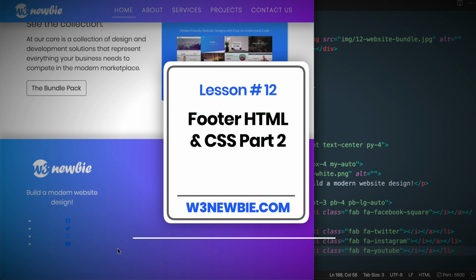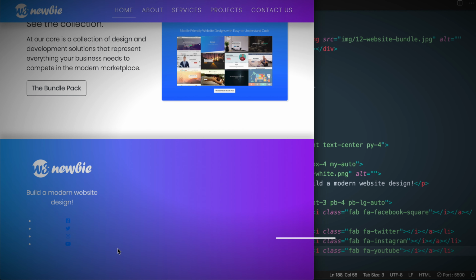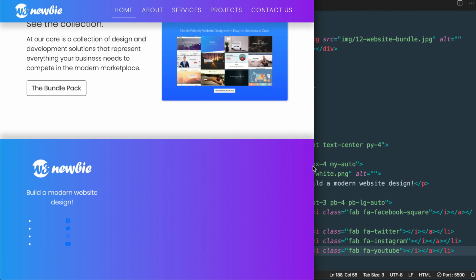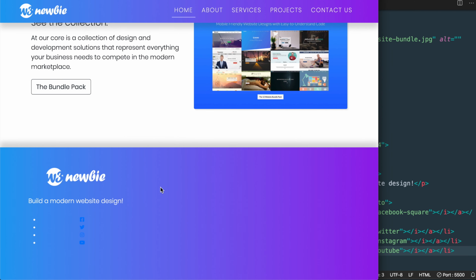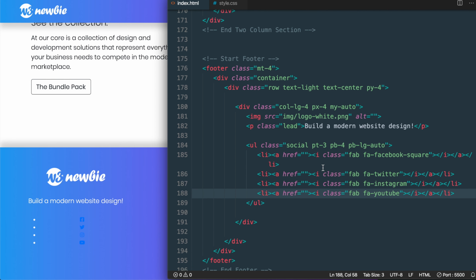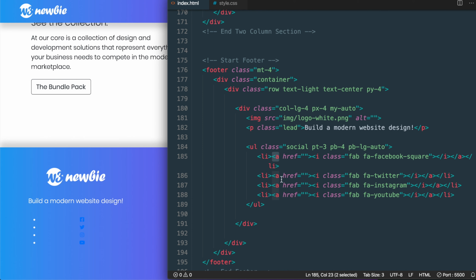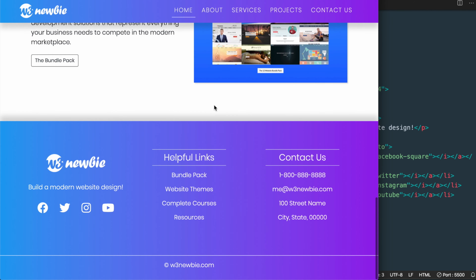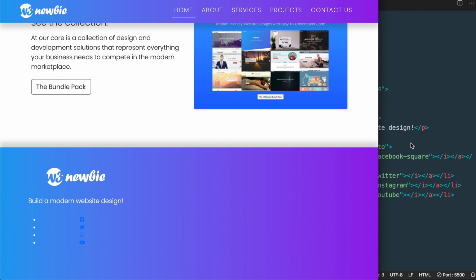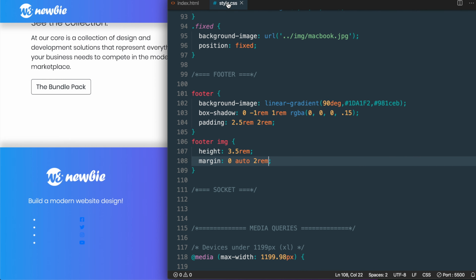Now let's add the second part of the footer, HTML and CSS. So before we add any more HTML, let's start styling our social icons by making them the color white before we do anything else, because we're also going to make the links aside from the social icons white, which include the helpful links and then the phone number and email link in the Contact Us column.